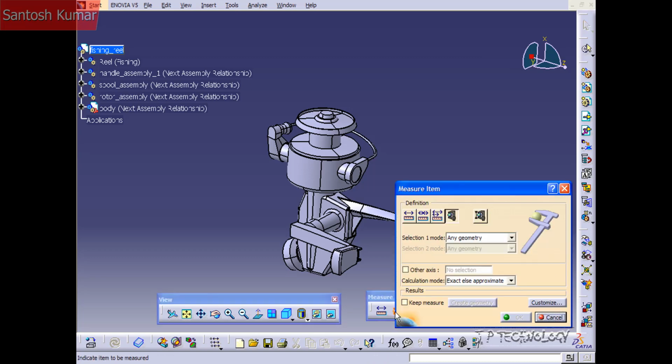So let's click it, and again you have a selection mode just like the other one. So right now it's at any geometry, and you're able to choose a point, edge, and whatnot, just if you need to filter your selections. So let's leave it at any geometry.